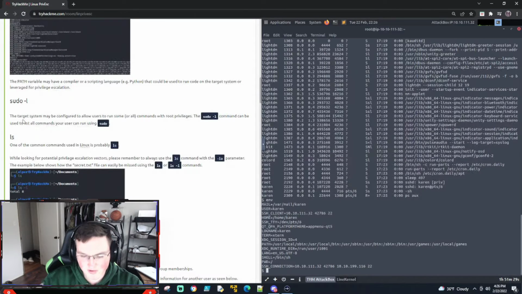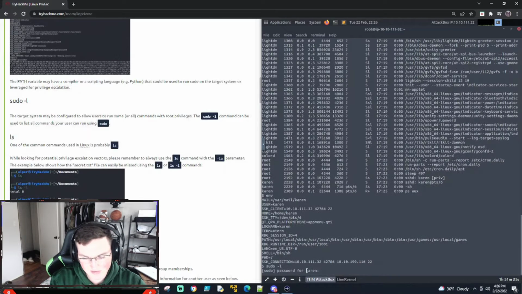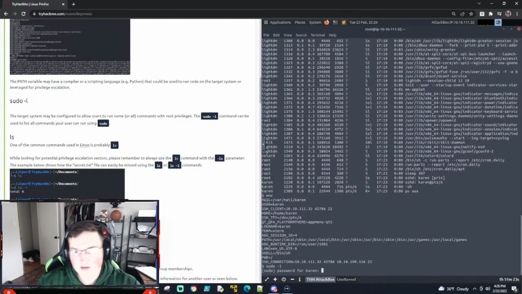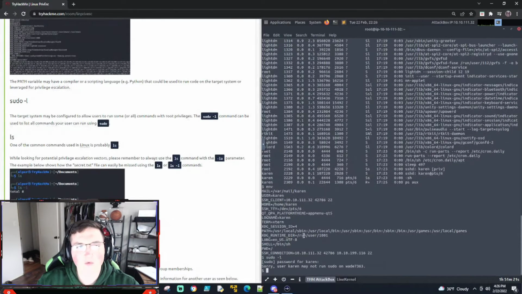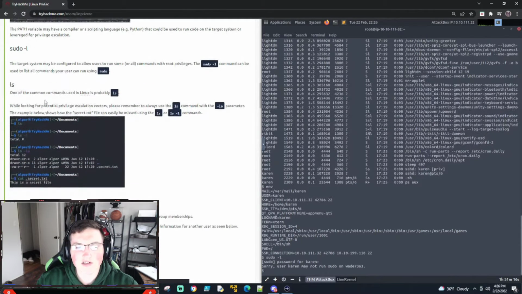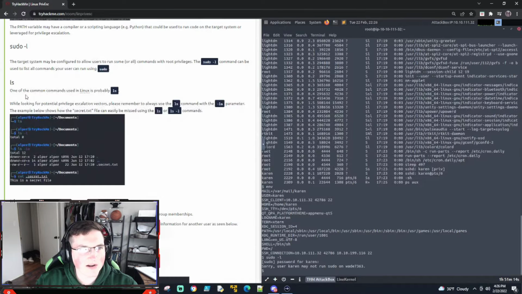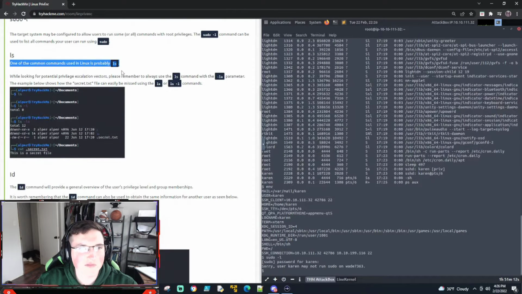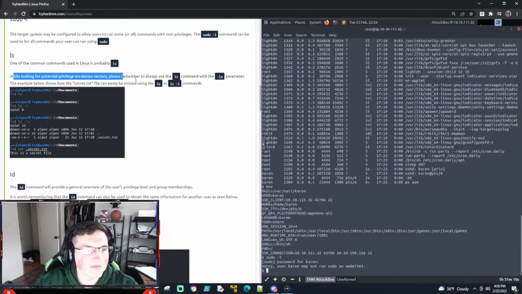sudo -l, this is important. sudo -l will tell you right here, sudo password for Karen, you would type it in. Boom, sorry, can't use it. So sudo -l will tell you if you can use sudo and what you can use it on. Karen, she can't use it. She sucks. We got to figure it out.